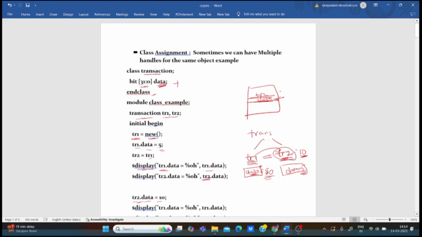Why is this? Because you have created the memory location for only tr1, and you are assigning everything from tr1 to tr2. Now both tr1 and tr2 handles share the same memory location. This is called class assignment. This is not a copy. Why? Because whatever is there in the first handle, you are just simply assigning to the second handle. You are not creating any particular memory location for the second handle, so there won't be any mismatch between the first handle and the second handle.